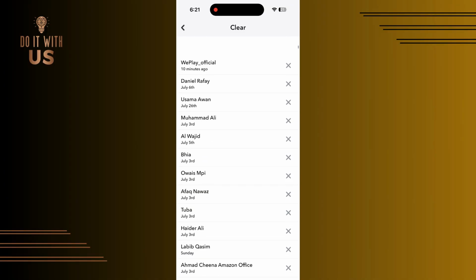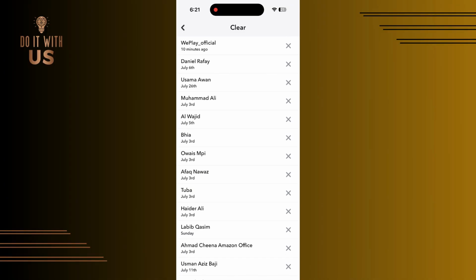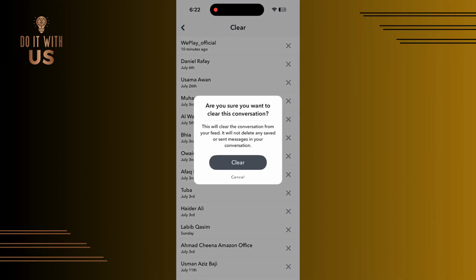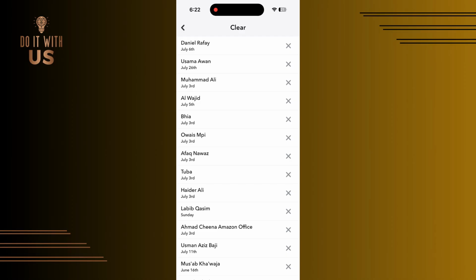If you want to delete any specific call or chat, just tap the X or clear next to that conversation. You'll get a confirmation pop-up. Just tap on Clear to delete that specific conversation or call record.